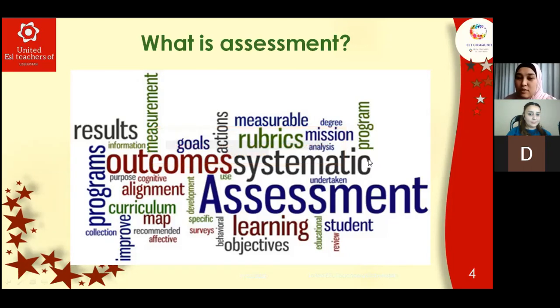Anyone else? Can you describe the word assessment using these provided words? Like outcomes, goals, results, programs, progress as well. So, okay, by giving you this task, I wanted to measure your speaking skills and your knowledge. How do you understand the assessment?